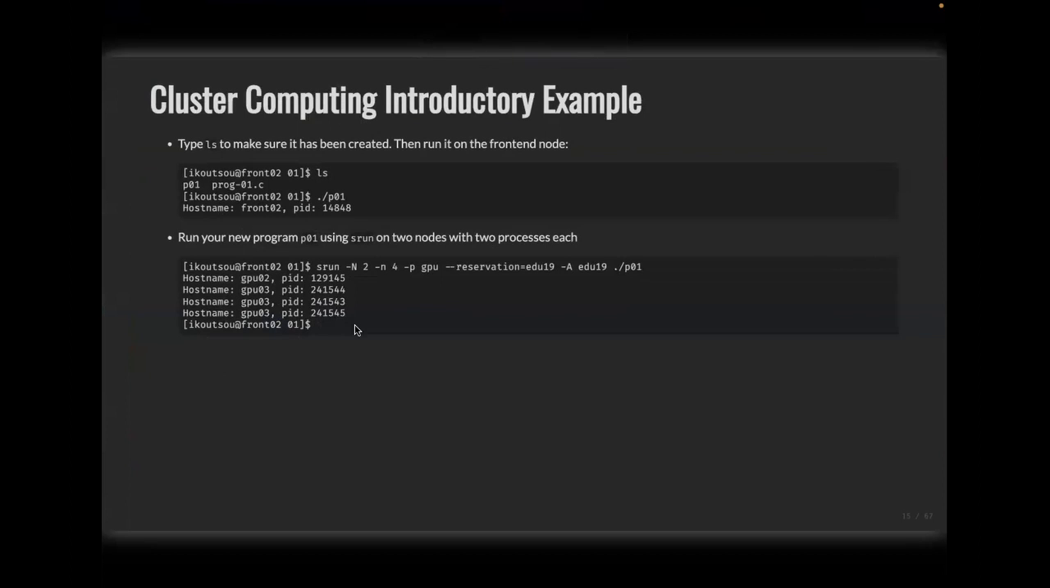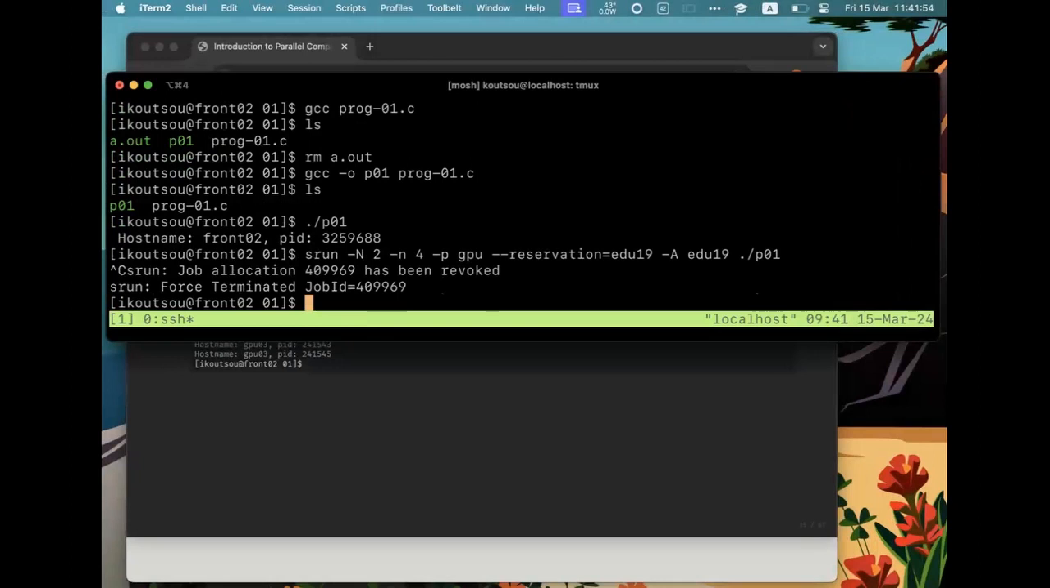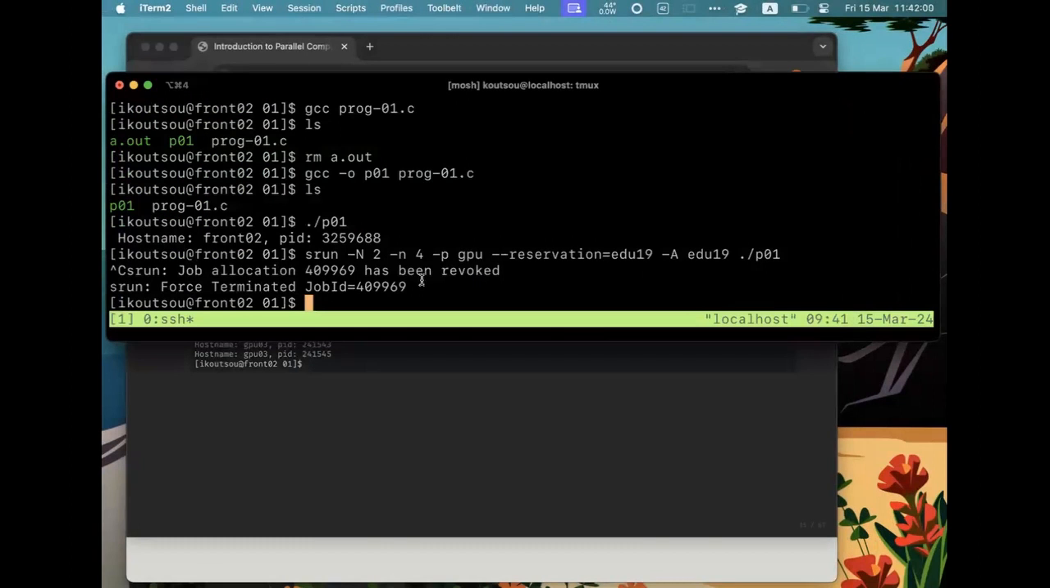Yes, 2 each. Yes, so I don't know what it is. So I'm going to cancel this, but hopefully the node will still wake up. I don't know this off the top of my head.